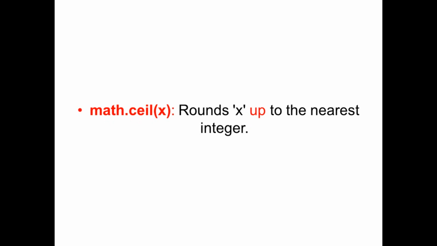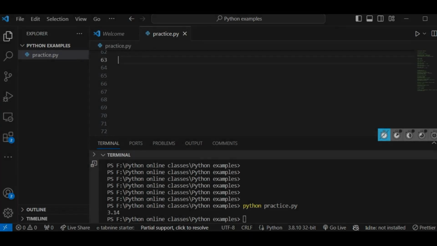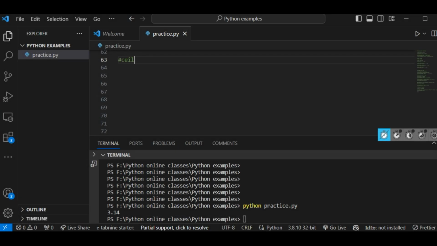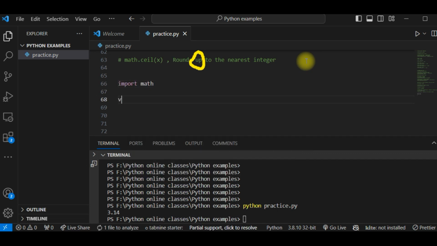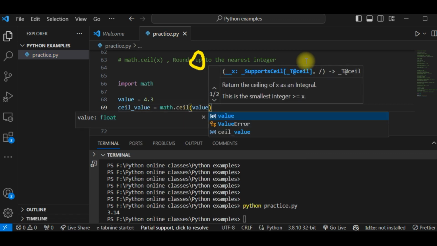Next function is math.ceil. It rounds the value to the nearest integer. So here you can see how is the function math.ceil. What is math here? It is the module that we have to use. Okay, so we will discuss modules in detail afterwards. Right now you will have to write in your program import math. Think module as a library where we have collection of various functions. Okay, so ceil is the function which is available in math module.